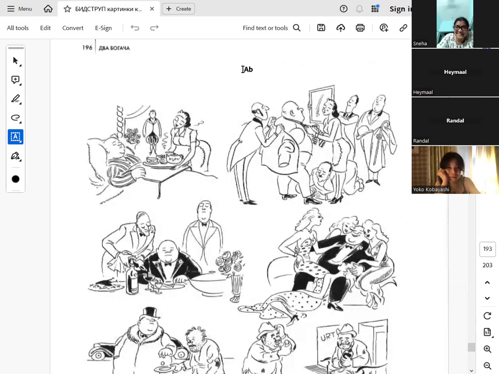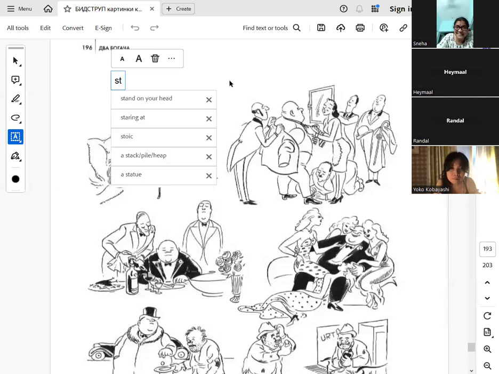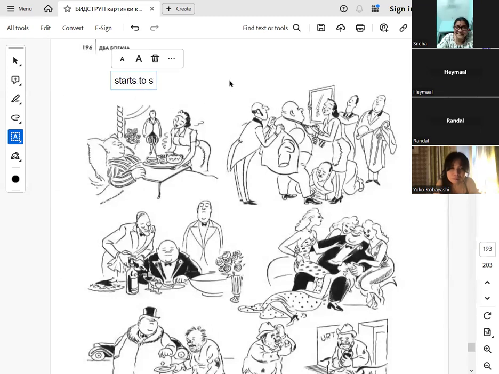Okay, the first picture shows a rich man still falling asleep, and his servant, more like a nanny, starts to serve breakfast for him. Yes, starts to serve breakfast to him. You can do it without a preposition: starts to serve him breakfast. Starts serving breakfast. Excellent.